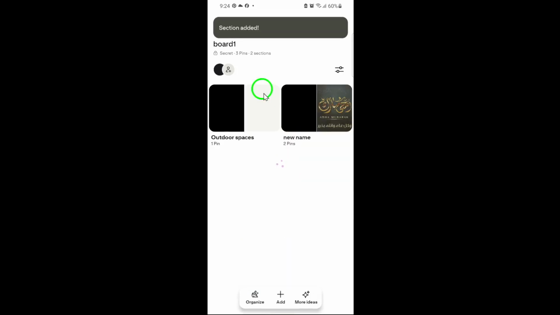And that's it. You've just created a new section inside your Pinterest board. Now, your pins are neatly grouped, making it easier to find inspiration whenever you need it. You can repeat these steps to add more sections and keep your boards as organized as you like.